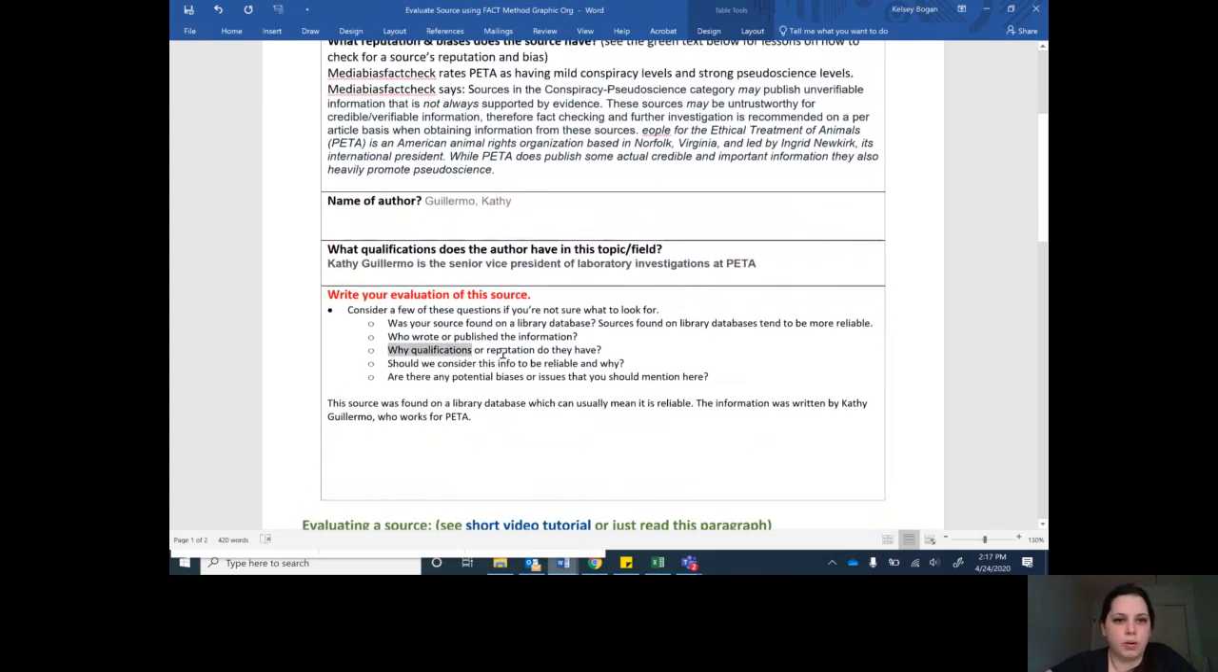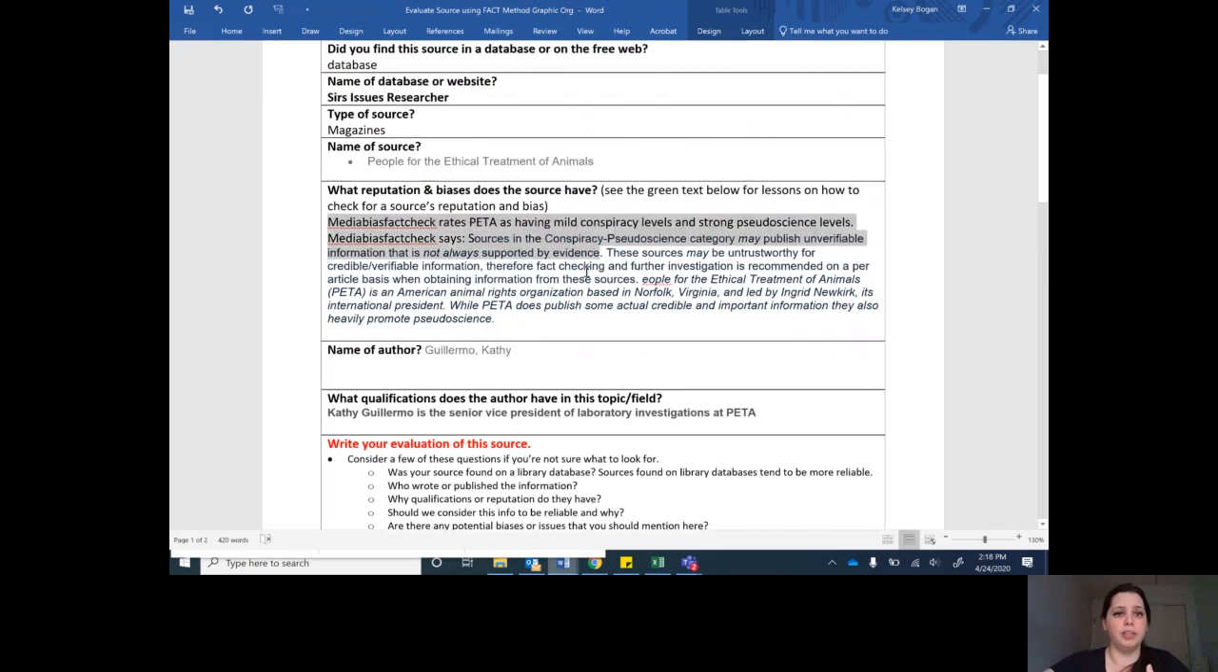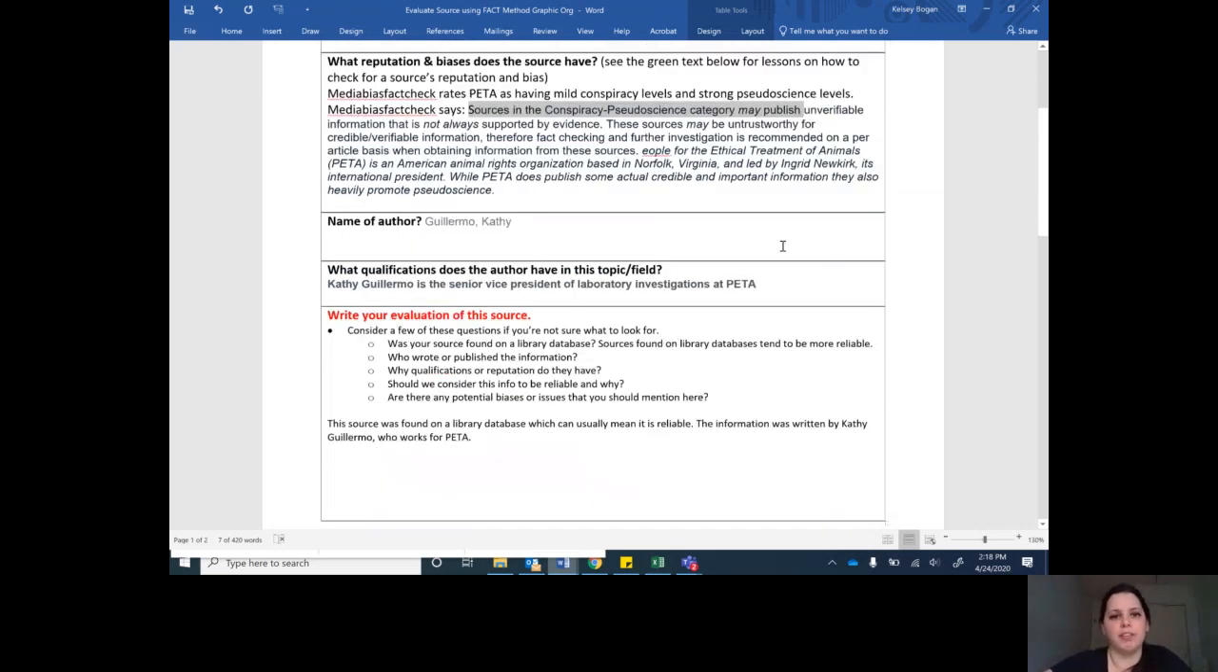And then it says, what qualifications or reputation do they have? And should we consider the information reliable? Are there any potential issues or biases to mention? And for me, there are, because remember up in here, I found out a lot of important information about PETA from Media Bias Fact Check. They said that PETA can sometimes veer into the conspiracy theory area, and they also tend to publish sometimes pseudoscience. And it told me that sources that do that are not necessarily unreliable all the time, but that they sometimes are. So that information is important in my evaluation.